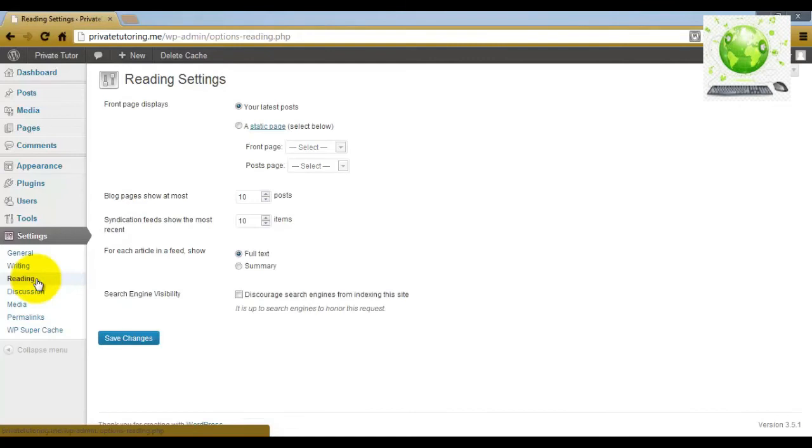So there's reading. You can change what the front page displays, whether it's your latest posts. So if you want a blog, you will want all your blog posts on the front page, for example. But if you're creating a website made up of pages and you don't want to have blog posts, you can choose then to have a static page. So this page will always appear on your home page. And you can also select which one it is, once you've created some pages, that is. Here you can also alter how many posts you will show in one go, and whether you use full text or summary. So basically it means if you want a blog post, does the whole post show on the page or just an excerpt?